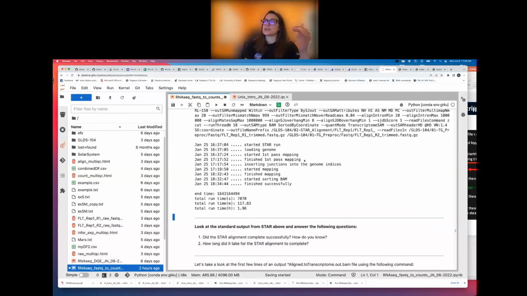And you'll notice that the standard output just gives you this nice short summary, and it tells you when it started the run, loaded the genome, did your first pass mapping, finished the first pass, modified your index to add those novel splice sites, did your second pass mapping, finished the mapping, and then did the sorting of your BAM files to sort by coordinate. And then it should tell you that it finished successfully if it finished successfully.